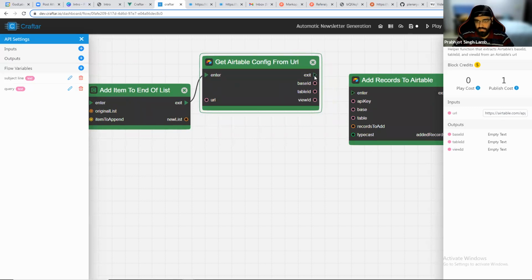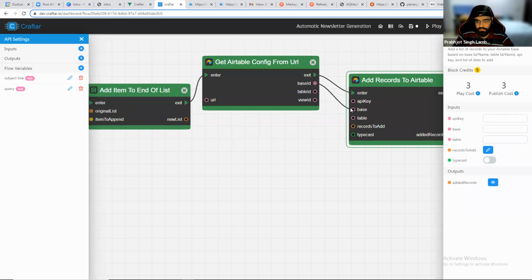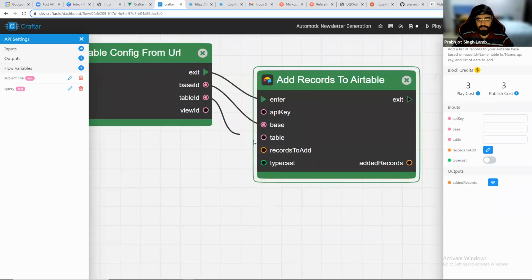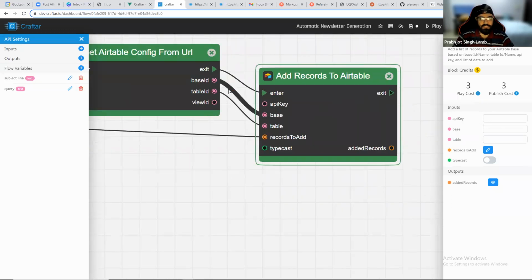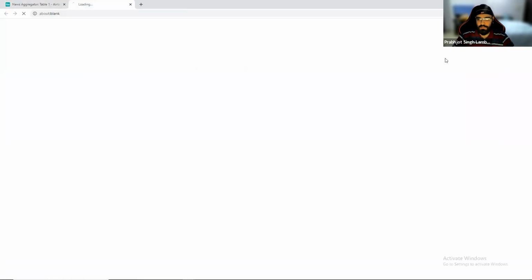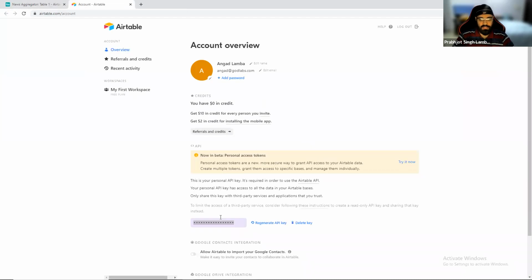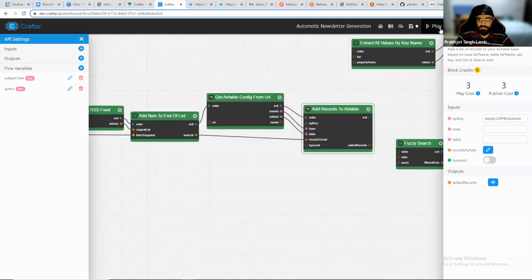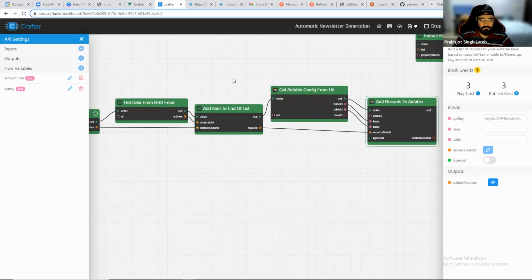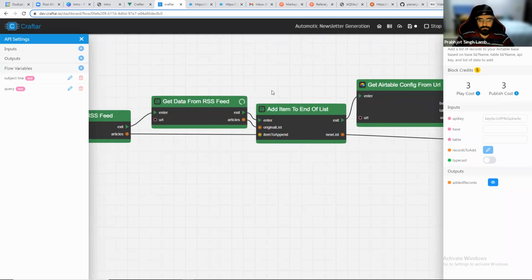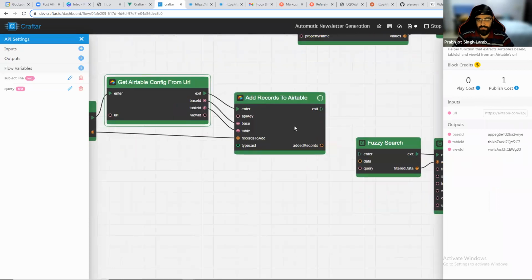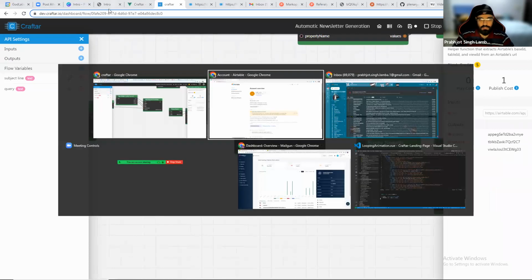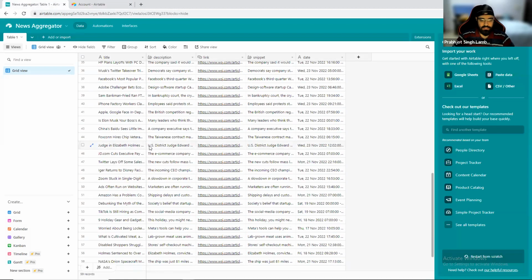And then after we get that data, we'll connect base ID to base in our add records to Airtable, table ID to table. And then we need records to add. So this is all the data that we have received. We'll connect this here. And now we need the API key. So I'll go to my Airtable account and copy my key. Awesome. And now we can just play. You can see we received those three values, and we got all our data in Airtable.